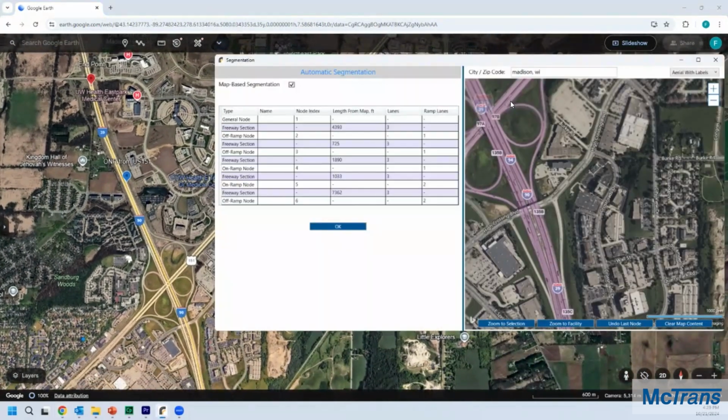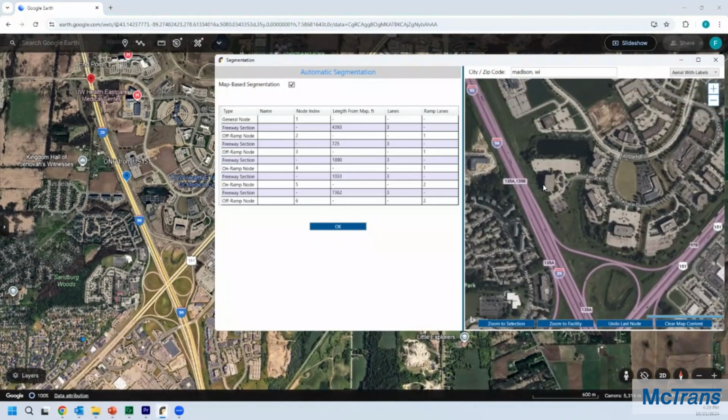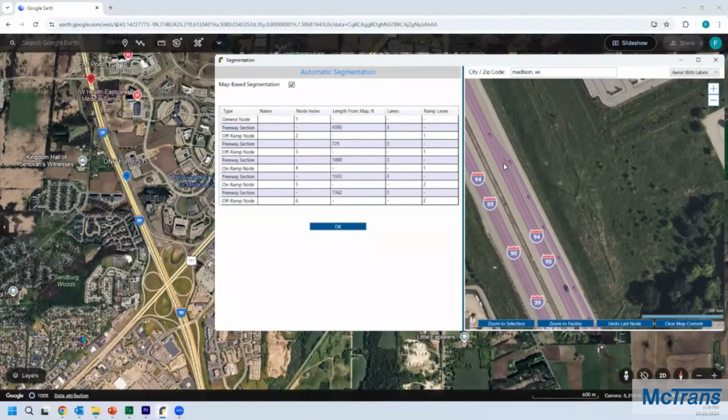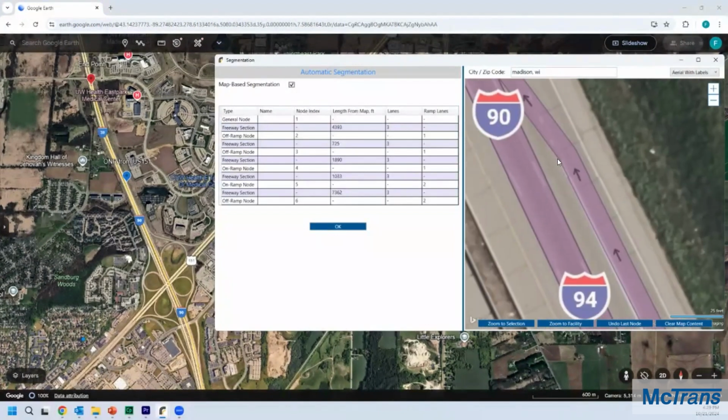Let me repeat that process. So my merge should be located around here. Let me find the correct spot, right click on the freeway, add an on-ramp node.